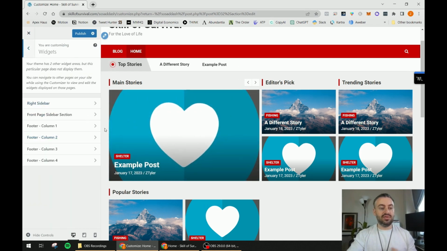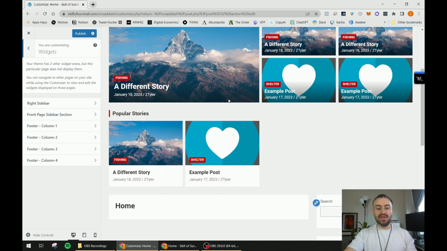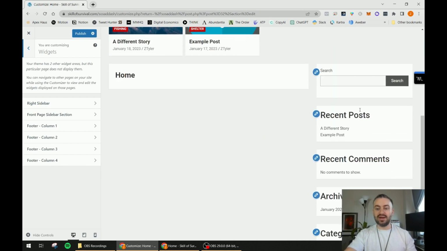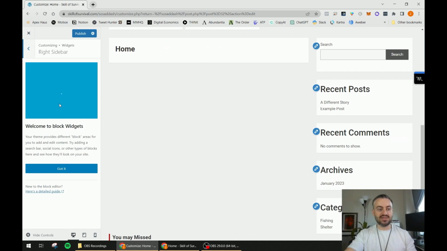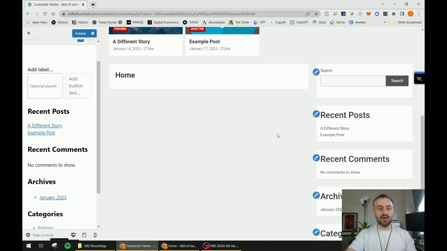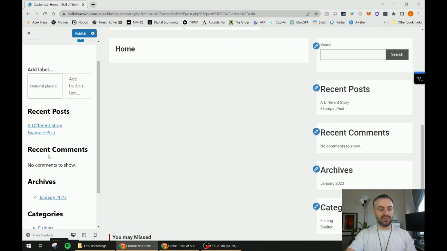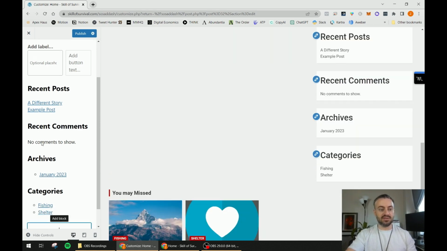Widgets. So the widgets are going to be for different areas. Right sidebar, that's typically going to be either in your individual posts or, like I said, down here over on the right. So if I click right sidebar, it says welcome to block widgets. Great, got it. Currently, this is our sidebar over here. So what you're seeing over here on the right-hand side is what I also see over here. So I've got recent posts, recent comments.